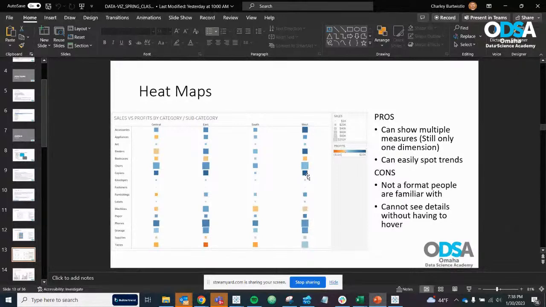But Jacob's Law: when you look at this at first, you feel like you're looking at a modern art gallery or something like that. You don't really understand that it's data viz. It took even me a second to be like, okay, profits are the color, sales are the sizes. Now I kind of understand it. So it's not a format people are familiar with.